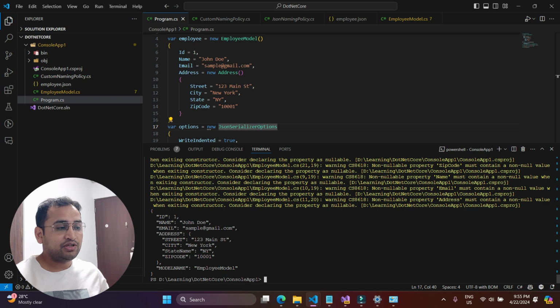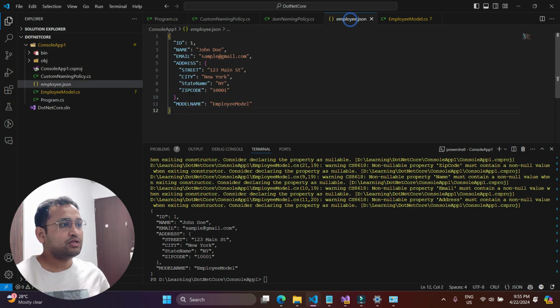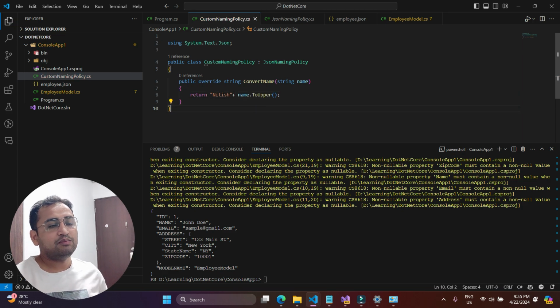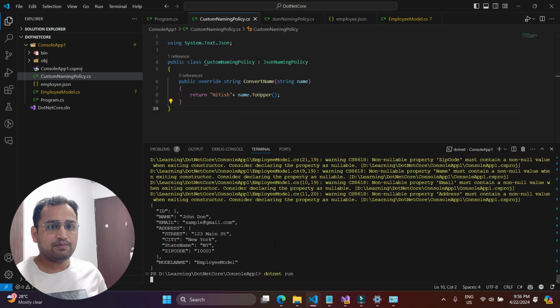So here you can notice that we have everything in uppercase, and in this employee.json as well we have everything in uppercase. If I want to append some text over here, let's say this plus my name in all the properties, although it is not required and there will not be any kind of logic, this is just for testing purposes, so that we can customize this logic up to our need. Let's run this application again and see what will happen this time.